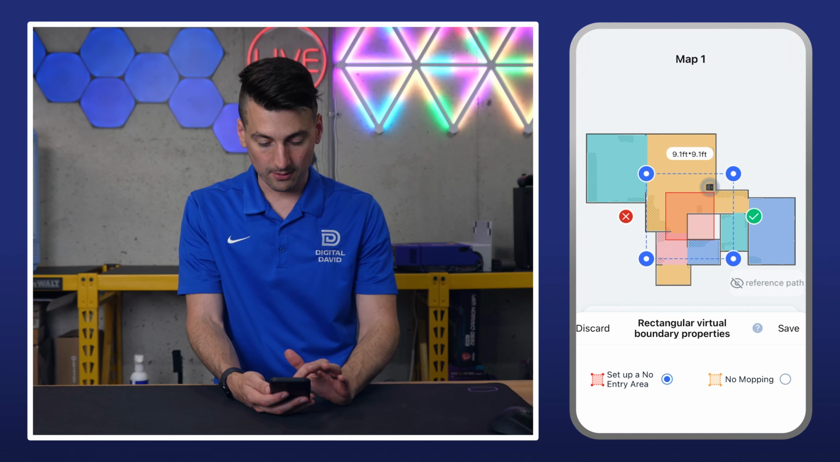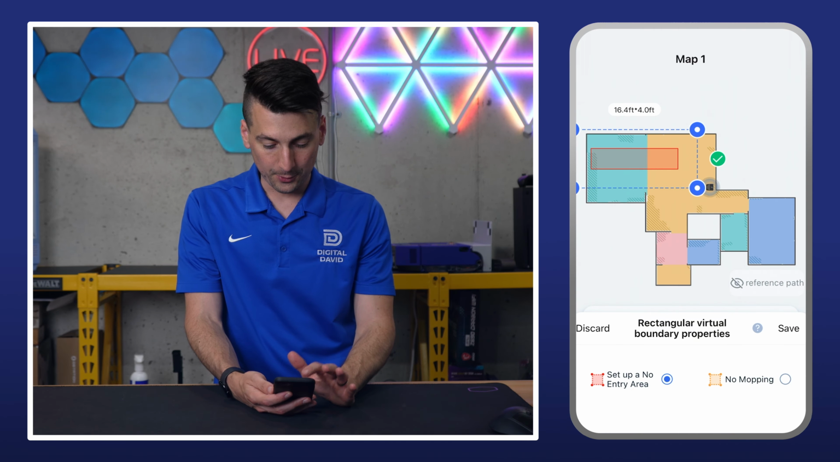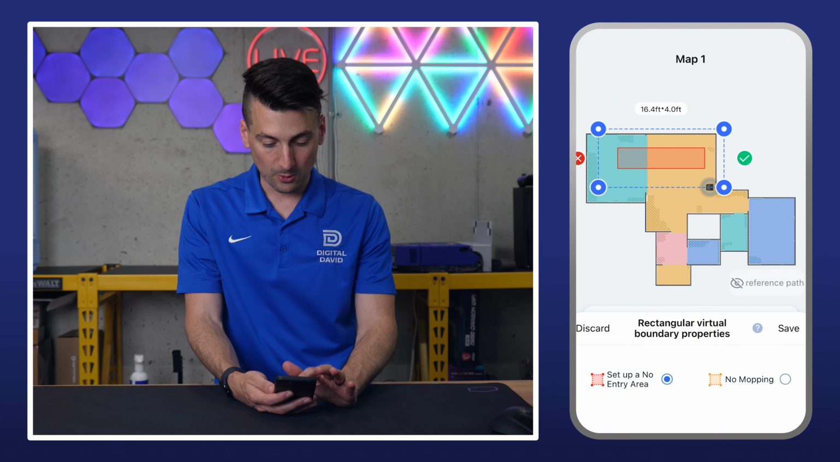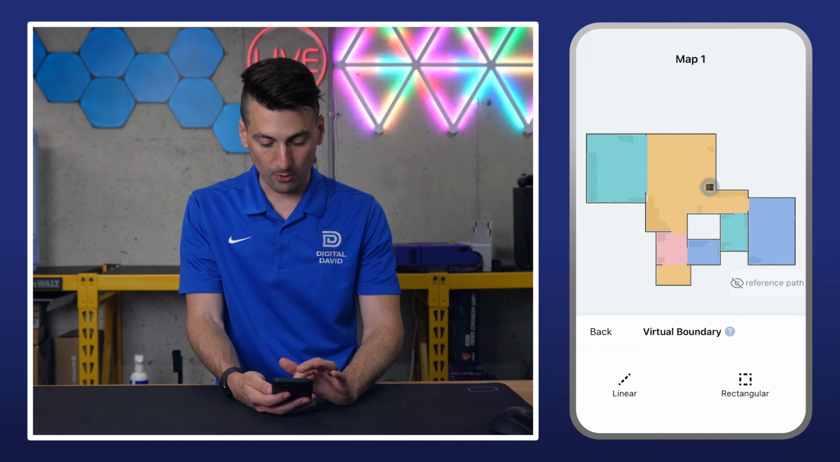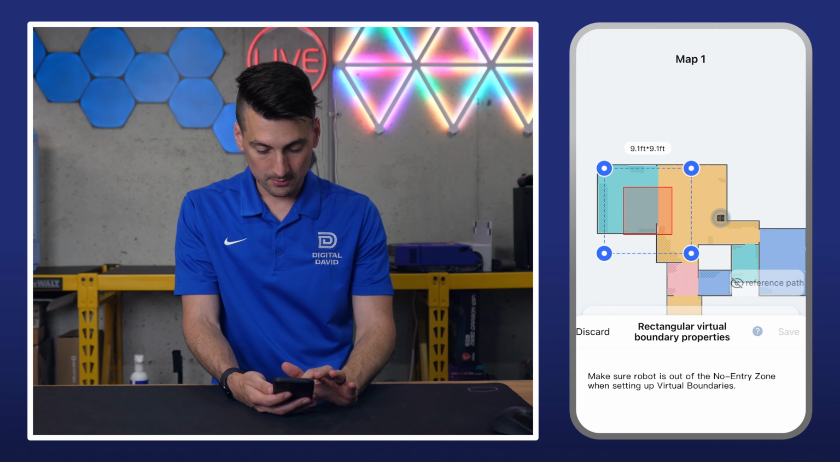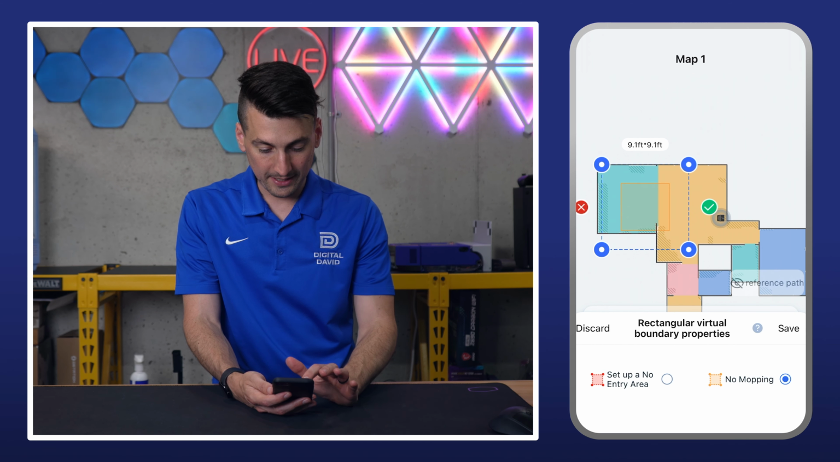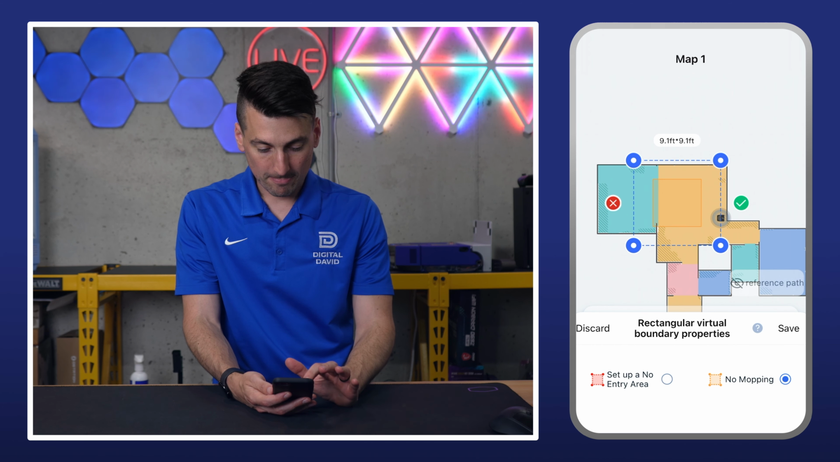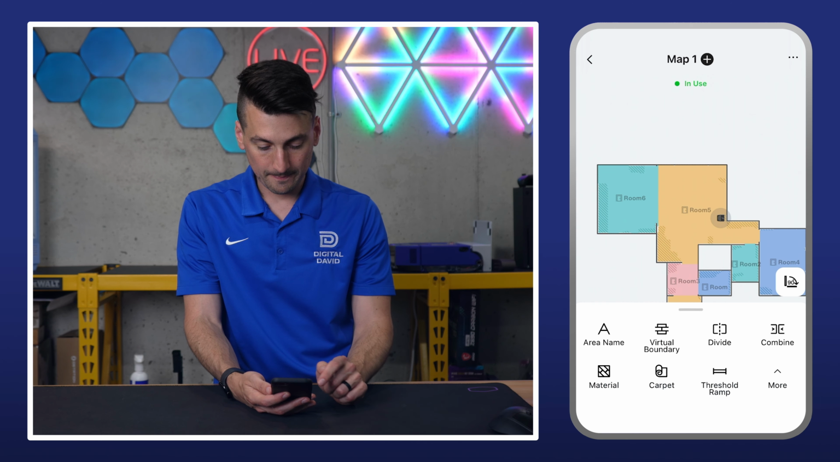Then we have rectangular. So currently by default, the red is going to be your no-go zone, your no entry. That's going to be no vacuuming or mopping. Or we can just do our no mopping. That's just going to be in yellow. It'll still vacuum in that area.